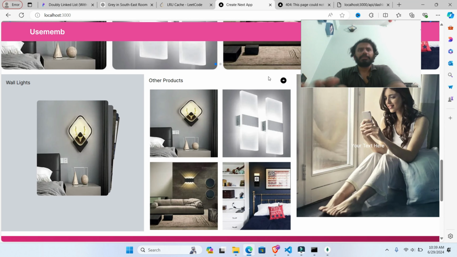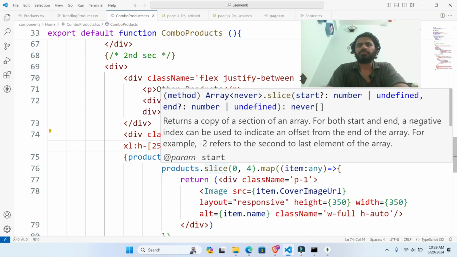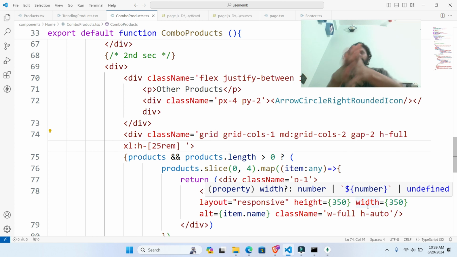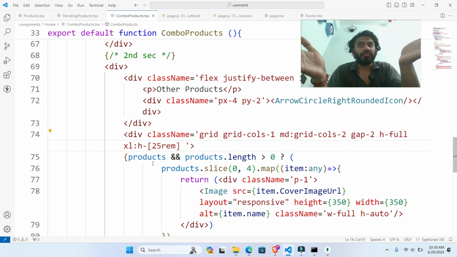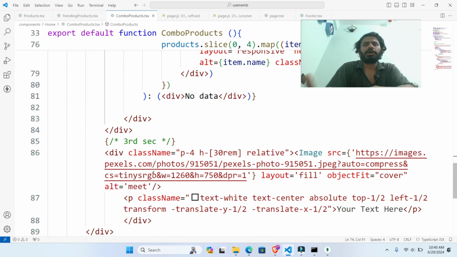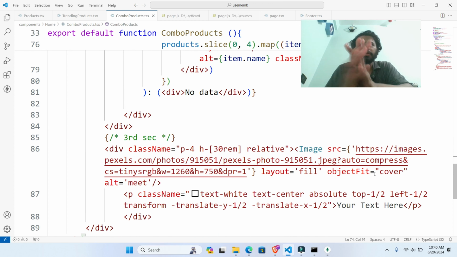After a bit of trial and error, I made some changes. Let's see what changes I made. First of all, I added a height of full because I want to give a full height. Otherwise, it will overlap. I could do overflow hidden, but I'm going to give h-full and h-25rem for when I'm reaching the XL breakpoint. And I also added object-fit cover so that it covers the area, guys.